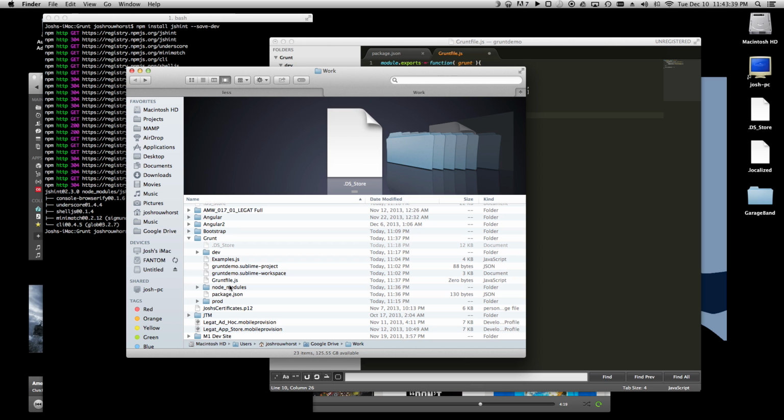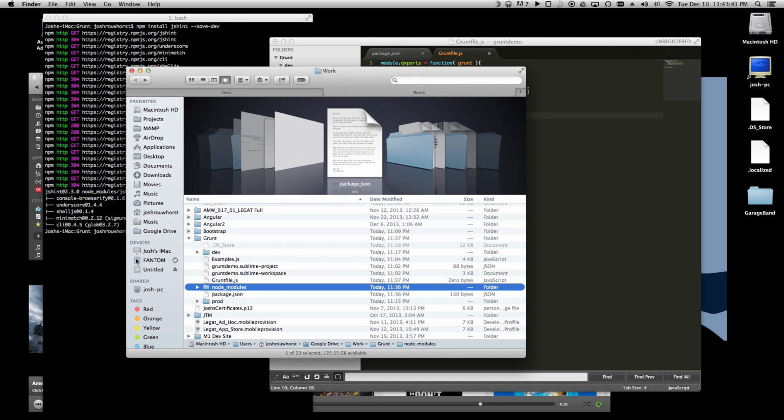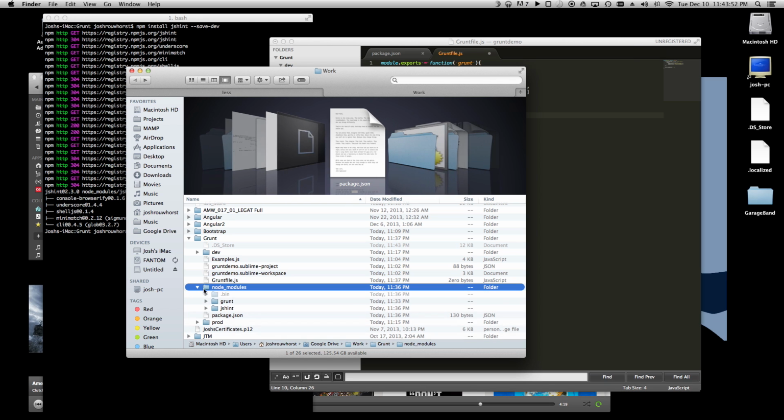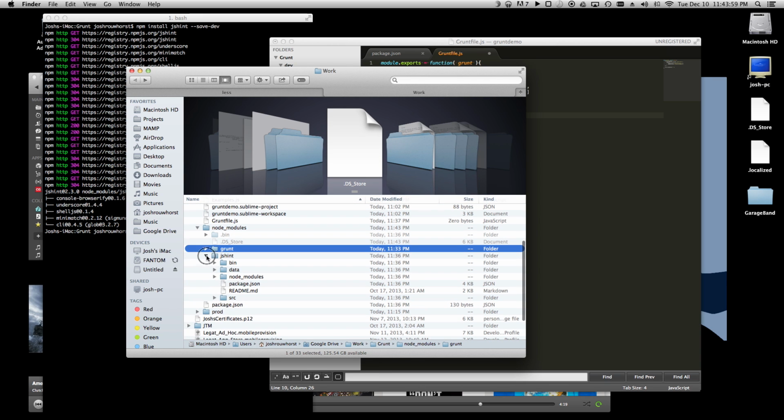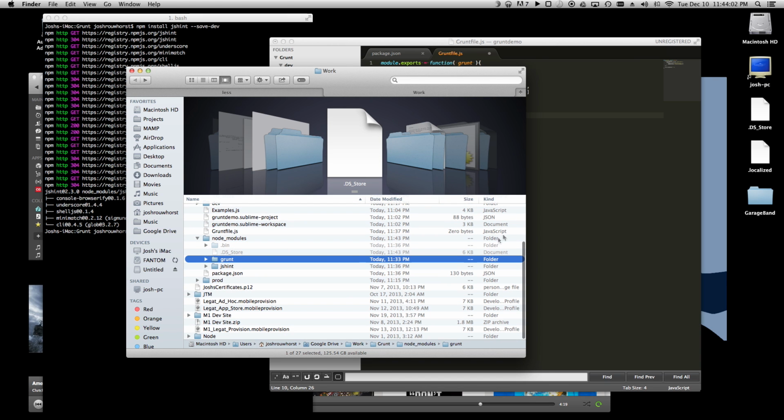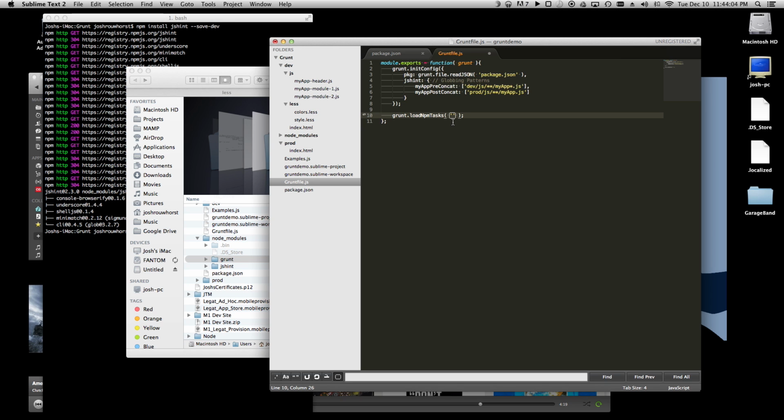So when you run those installs, the npm install JS Hint, whatever, it creates this node_modules folder in your project folder, and inside that is all the node stuff. You've got your Grunt files and your JS Hint files, stuff for those plugins to work. This lets Grunt know, okay, I need to load that script file in order to do what I'm going to do.